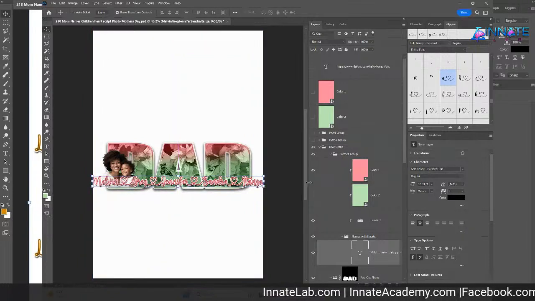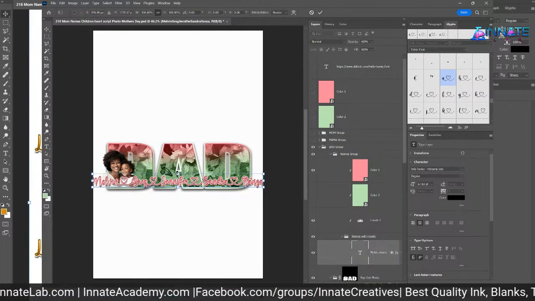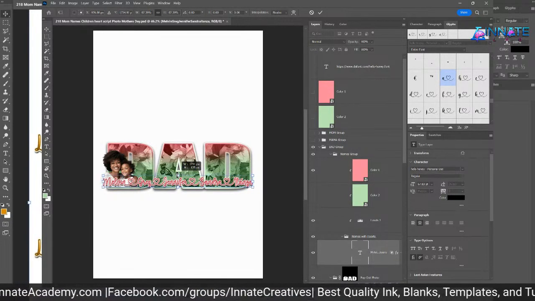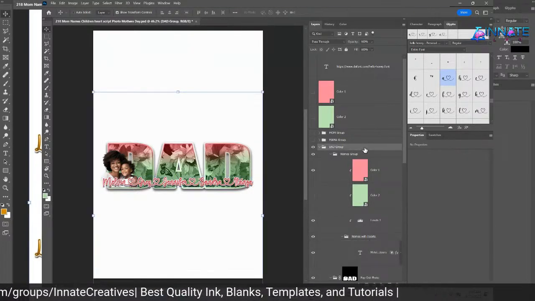Now, of course, it's a little wide here. I can squish it in by holding down Shift, or I can make it a little bit smaller by pulling it down in the center. And now we have a whole new graphic.